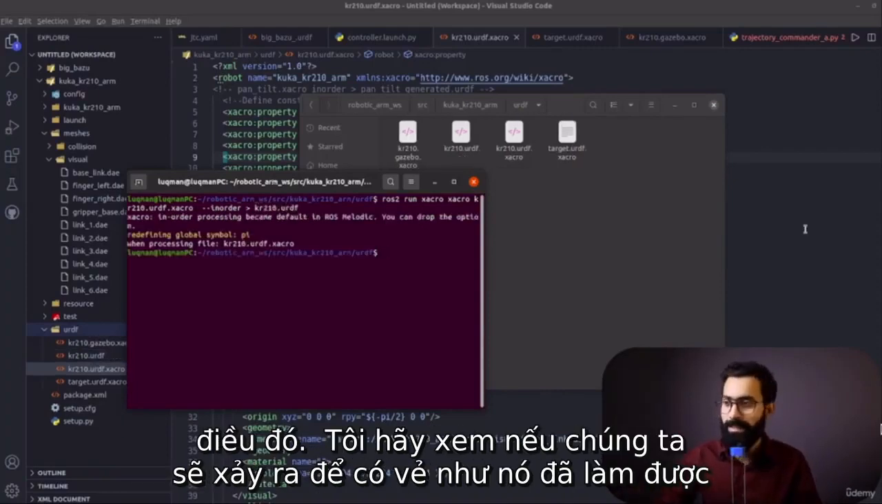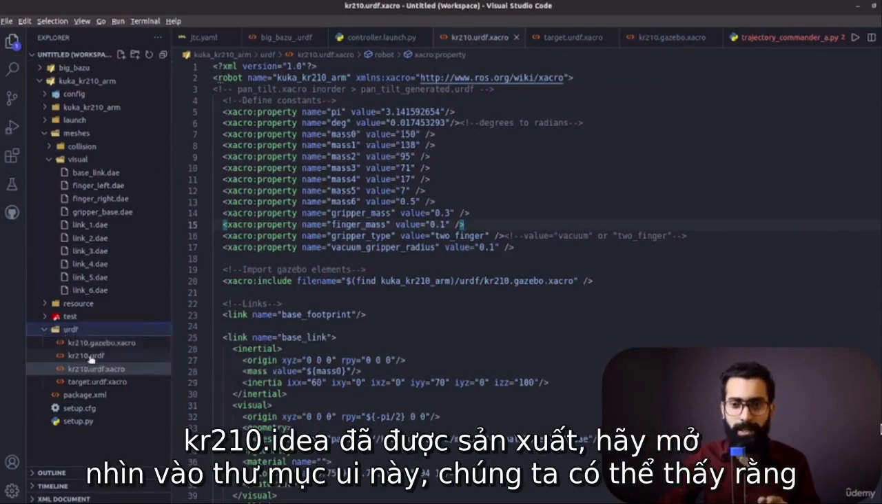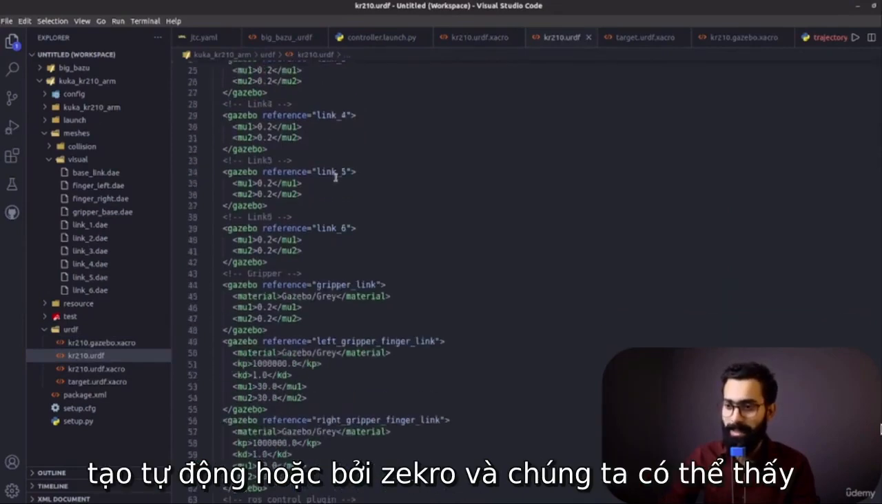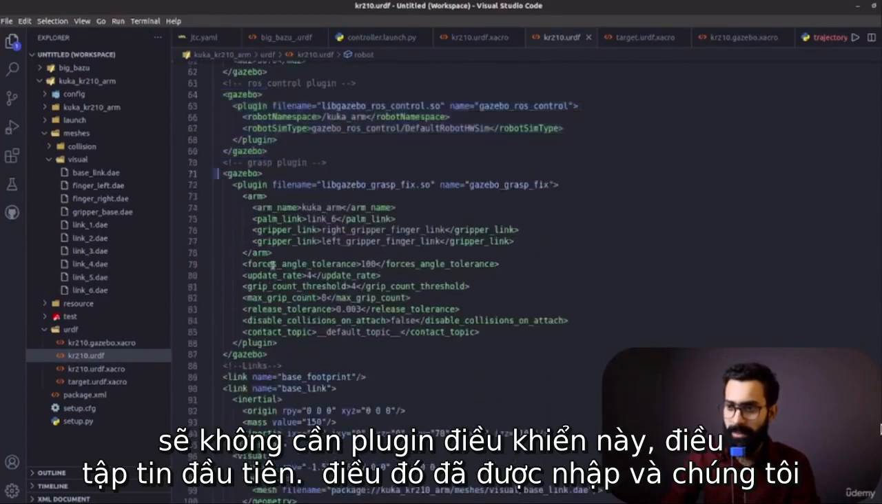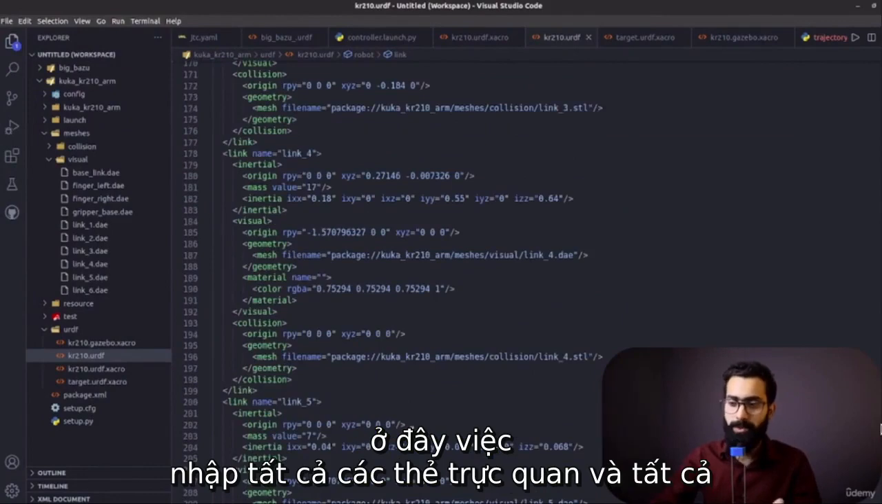So it seems like it has done the thing. Let me take a look. If we look into this URDF folder, we can see that KR210.urdf has been produced. Let's open it. It says this document was auto-generated by xacro, and we can see these are the contents of Gazebo, the first file that was imported. I would not be needing this control plugin, that's fine. And then the file starts here, the importing of the visual tags and all of that stuff.